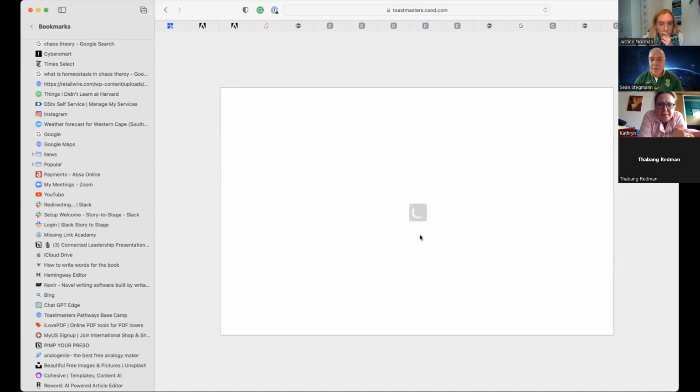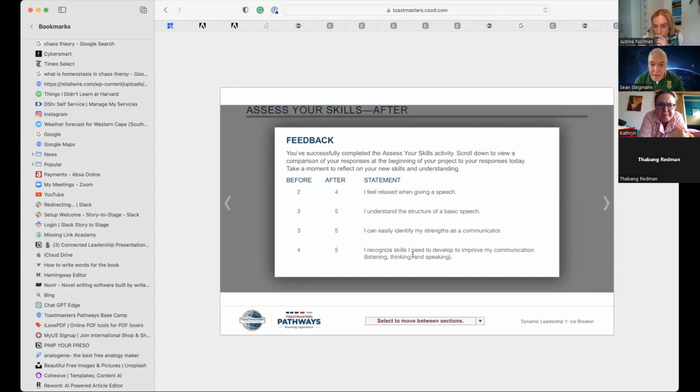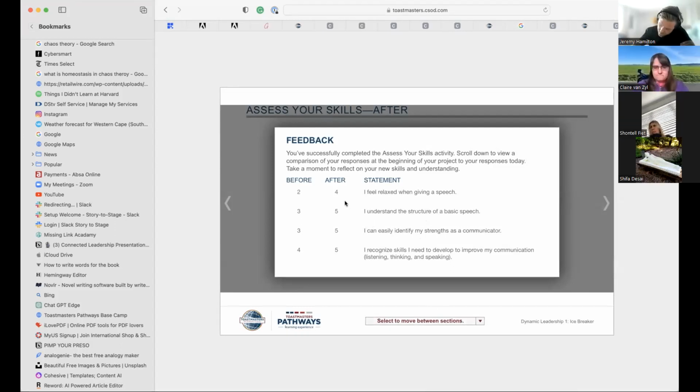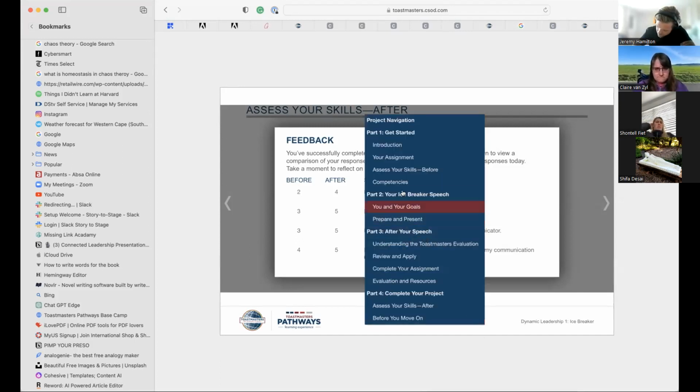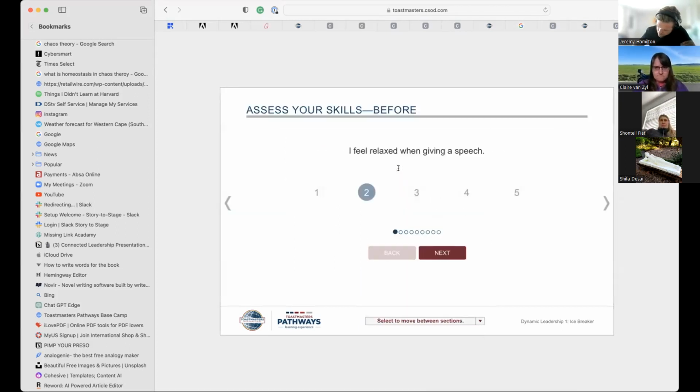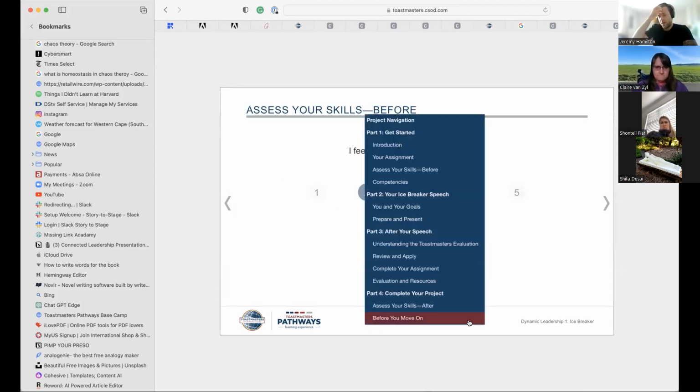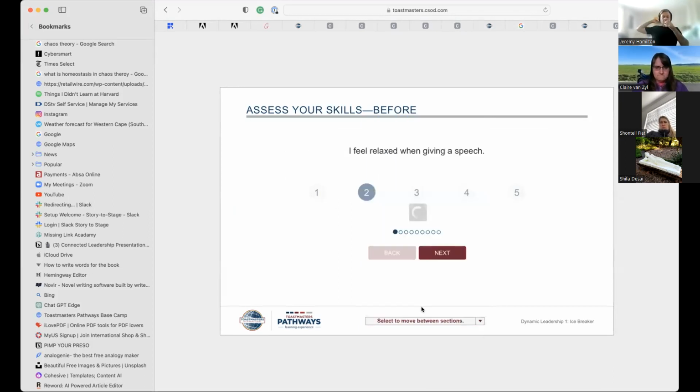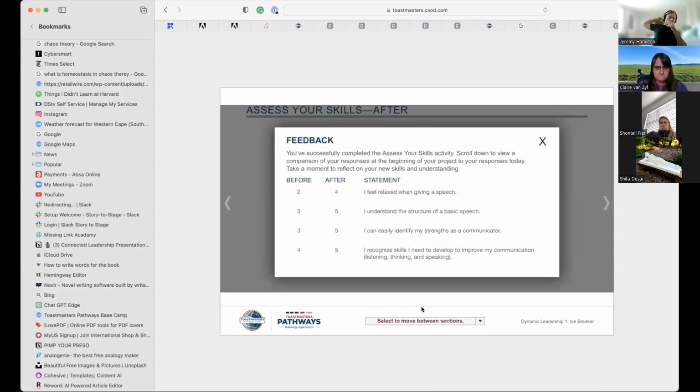So you would have already filled out that first section before you did the icebreaker. Now you're filling out the second section after the icebreaker. Now these questions are mine. You can see it says after, right? You would go here, click there, and you would assess your skills before. And you go through that whole thing and you'd give your speech afterwards. Then you come back to exactly the same section, and you assess your skills after. And when you've clicked through this now, it will register that that talk is done.